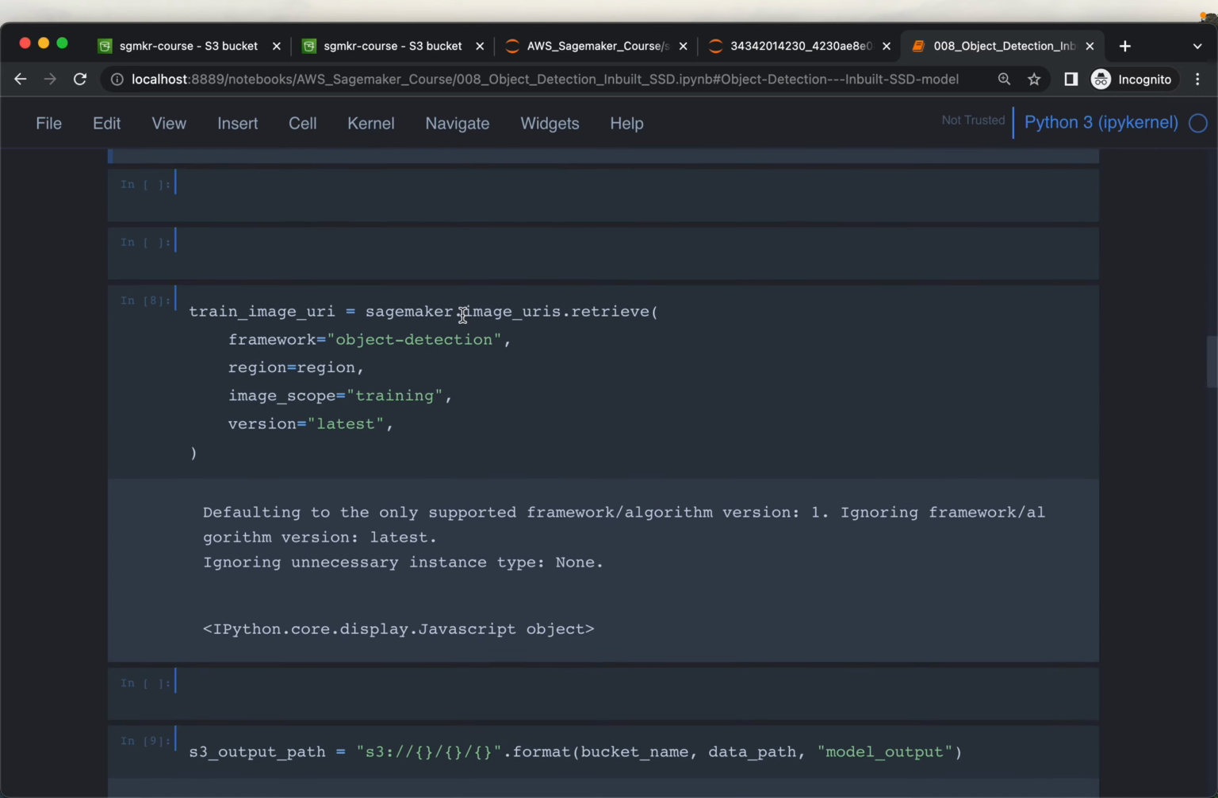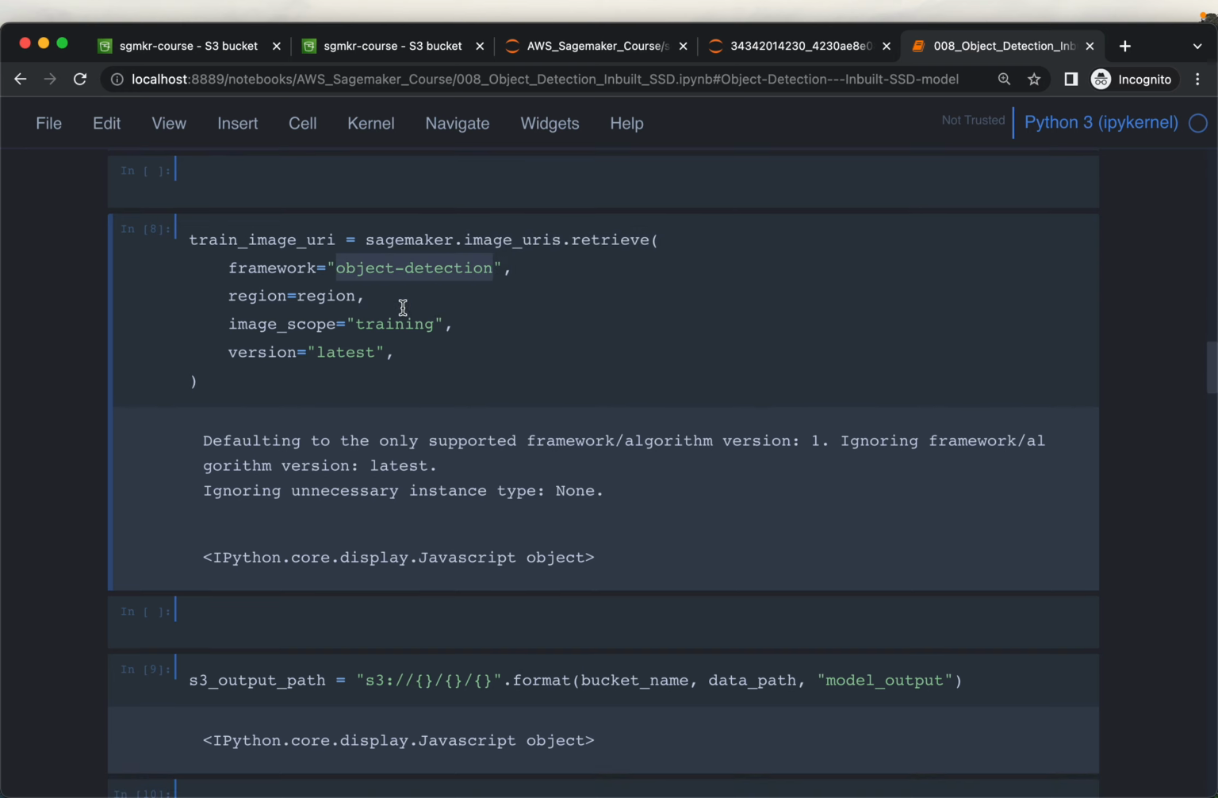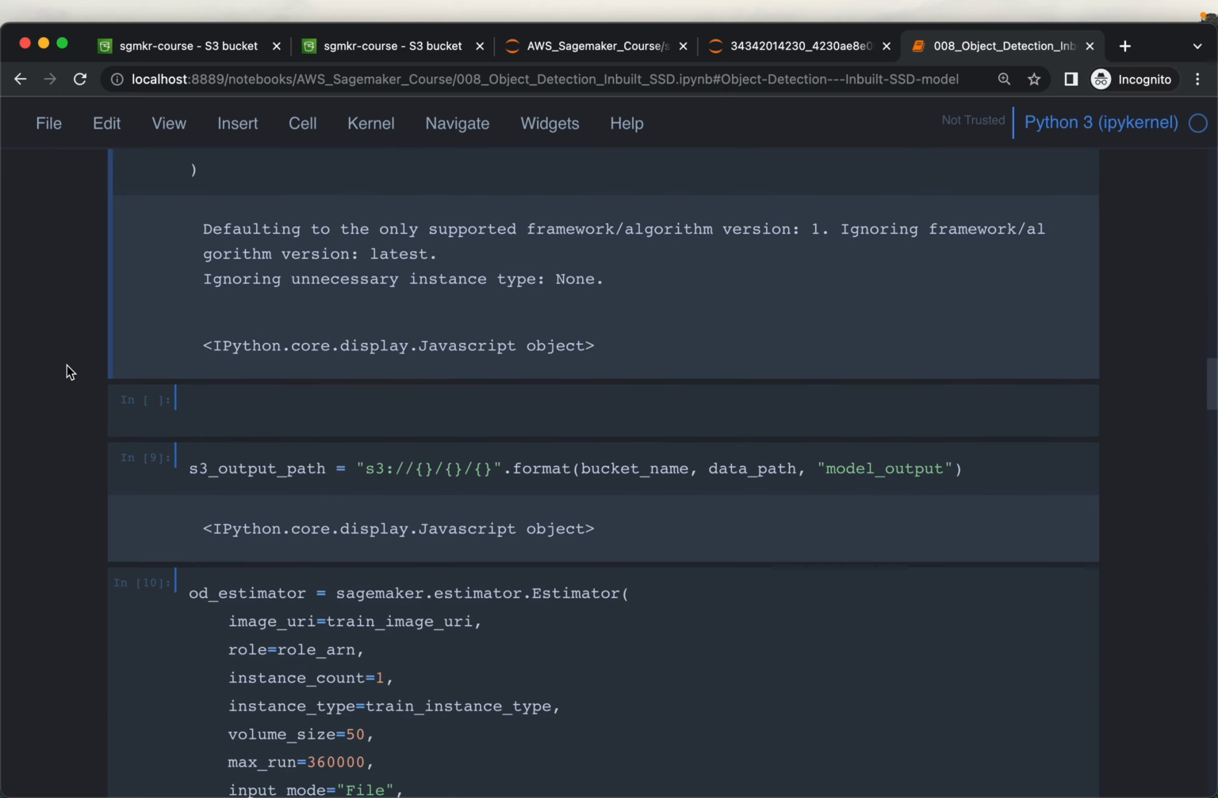All right. Now we are retrieving the image. This time it is object detection, okay? And very standard, the training and also latest. Now, even if you don't give this variable, I think it will take the training as default. Again, as it is an inbuilt model, the same Docker is used for training as well as inference. Whereas for non-inbuilt models, these two are separate. These two are different, okay?